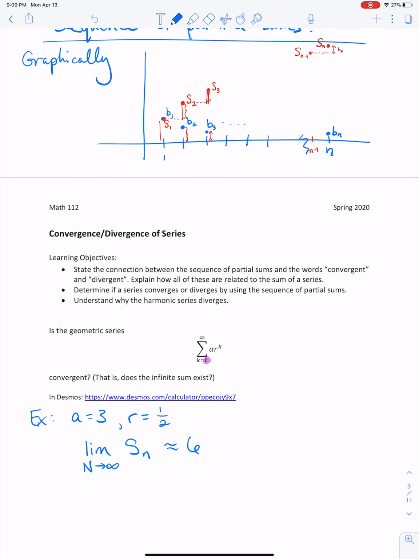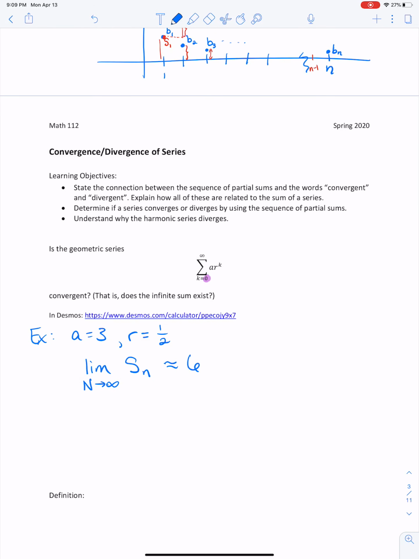One thing I should mention here is that the S_n that I plotted on the previous page, because of starting at 0, there's a little bit of a difference with the usage of S_n. But graphically, that's the picture that you want to have in mind.